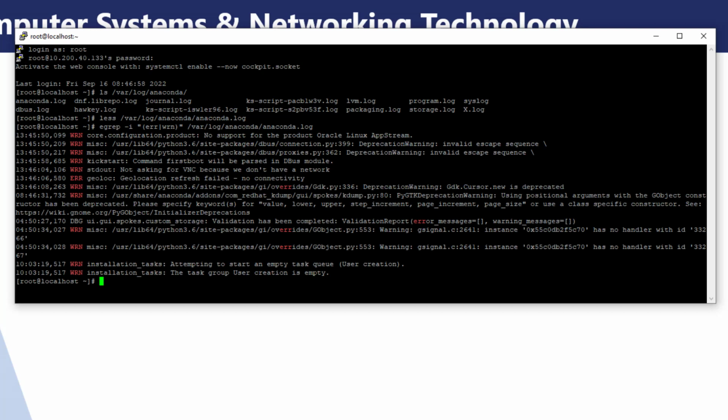egrep is able to use pattern matching and find all of the errors and warnings. In this case, I have one error and several warnings. Your screen may be different.